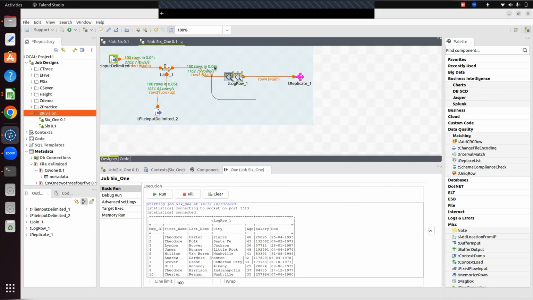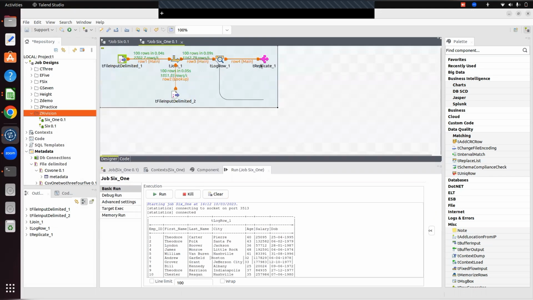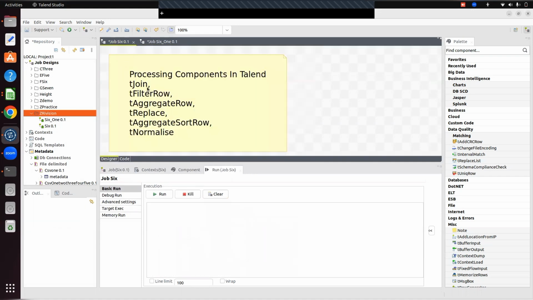I'll make this entire diagram like a flow chart. Okay, now tReplicate. Now what's your task? tJoin is completed.